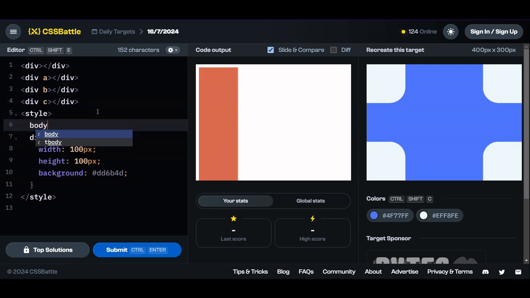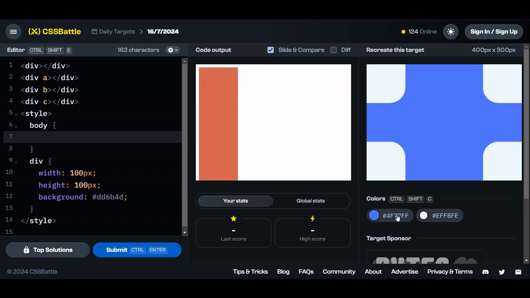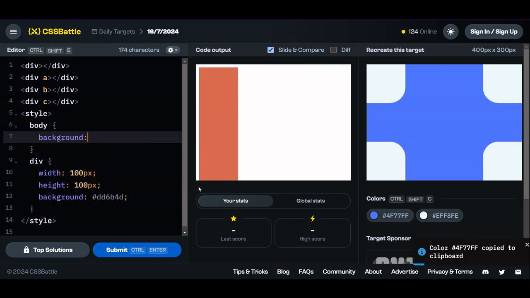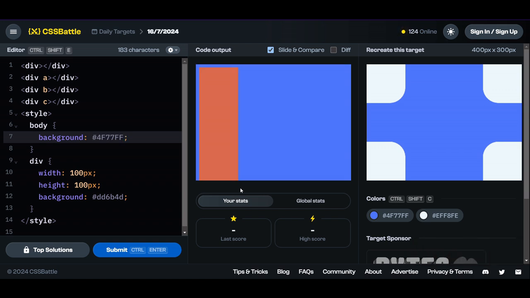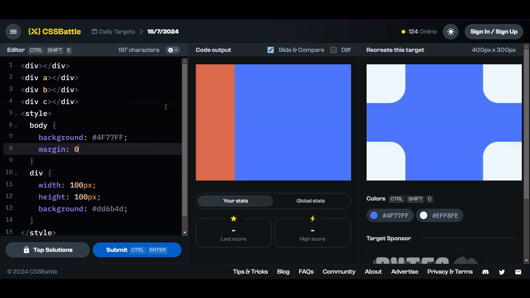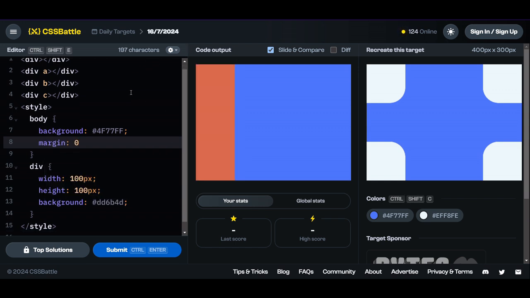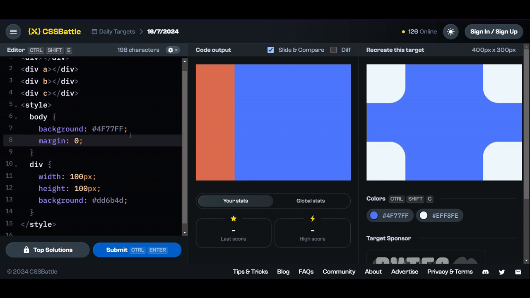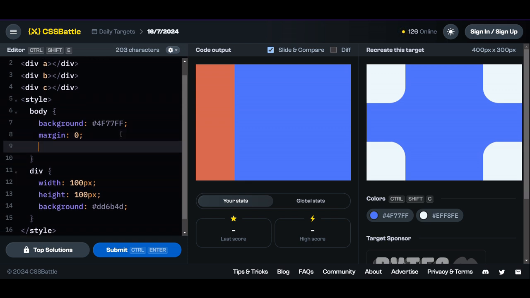So to start off, let's do a little bit of styling on the body. We can give it a background color. Very good. We can see it has some default margin. Let's get rid of that so that the elements can be right up against the edge. And now there's a couple different ways we could position these elements. My favorite way is probably using Flexbox, so that's what I'm going to do.